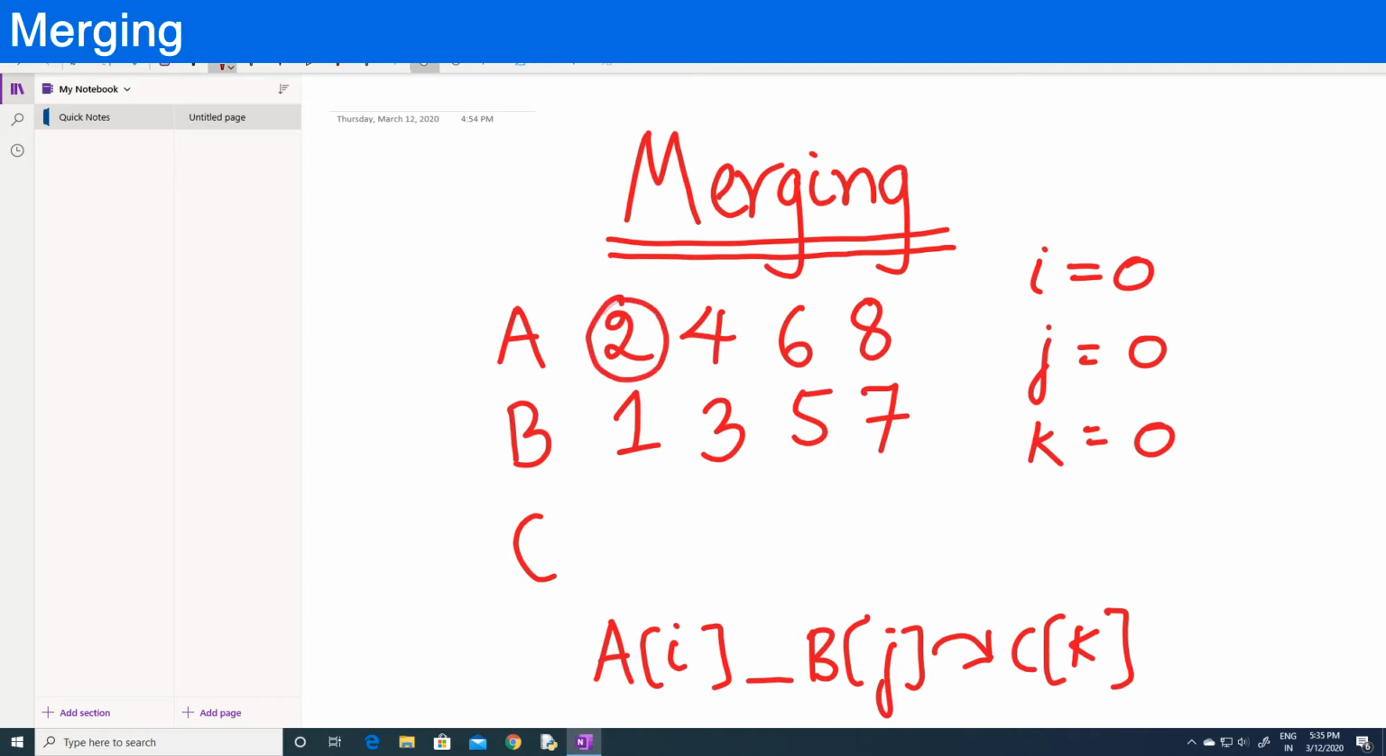Initially I is 0, so A of I is 2 and B of J is 1. We know that 1 is less than 2. So the element that needs to be inserted at C of K, which is C of 0, will be 1. Now 1 is already inserted into the list C, so we need to move on from 1. For that, we will be incrementing J by 1, so we are not going to be comparing 1 again with any other element of A. Also, we need to increment K by 1 since the 0th position is already filled. So K is also going to be 1.